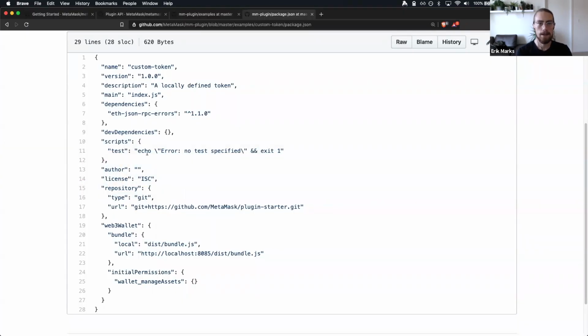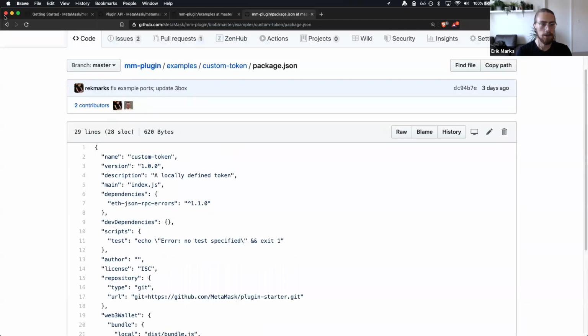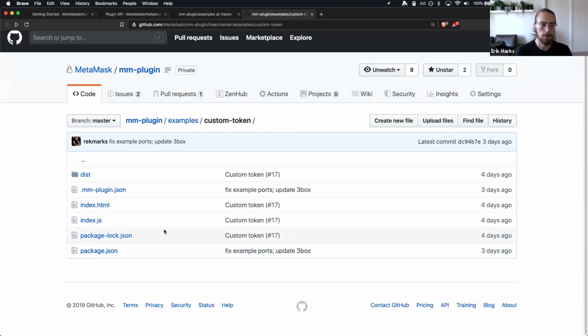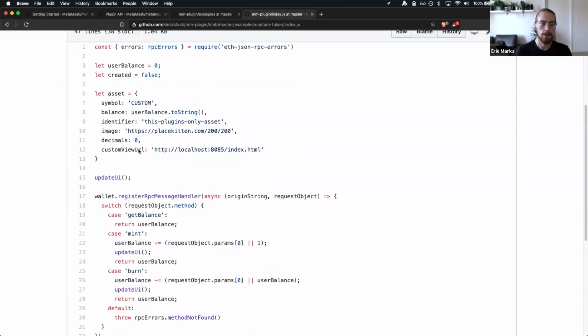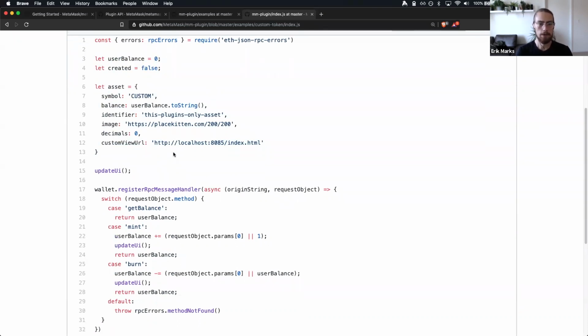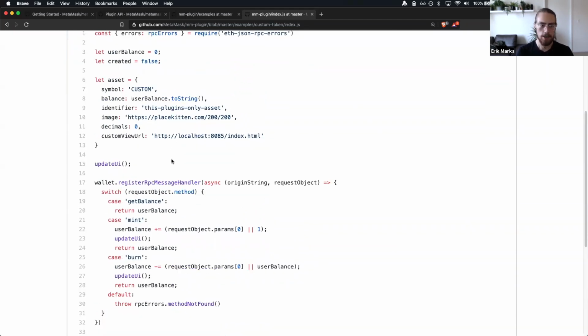In the custom token example, on the other hand, we have this wallet manage assets permission. As I said, that corresponds to a method, and this plugin uses that method in order to, first of all, define a custom token. It just lives in memory while the plugin is running. But you can imagine that this is some unknown ERC interface corresponding to some token that lives on chain.